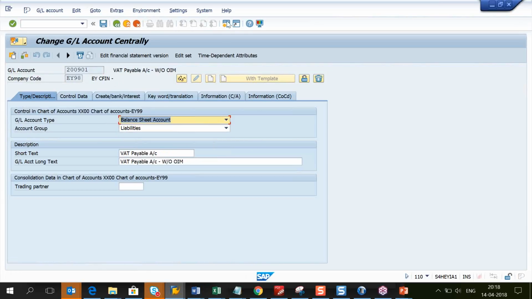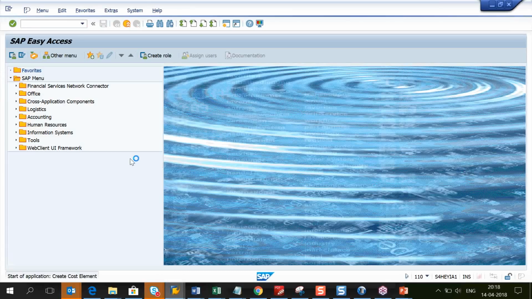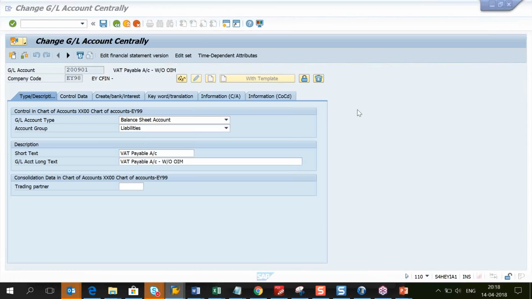That means now there is no KA01 or KA02 or KA cost element related transaction codes anymore in the system. If you try to access KA01, it will trigger FS00. So that is the main thing you have to learn: the integration between your cost elements and the GL account concept. Okay, so let me log out and log in again.